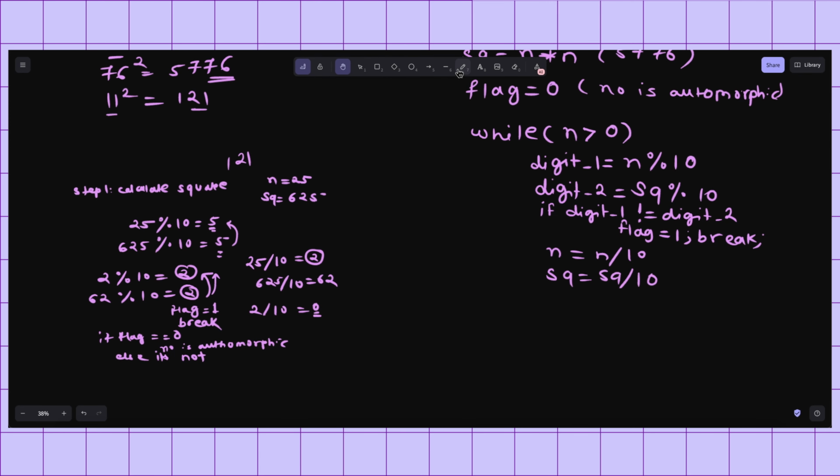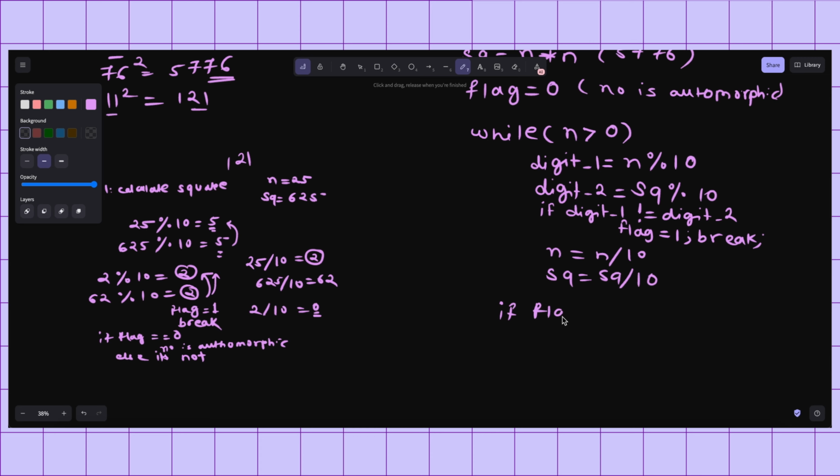Now here we simply check if the flag is still 0. If it is still 0, it means this block of code has not been executed. That means the number is an automorphic number. So we can simply print that the given number is an automorphic number, and else we can print that the number is not automorphic.